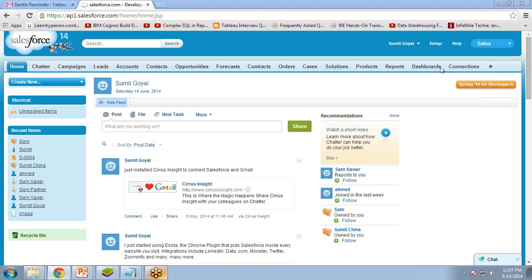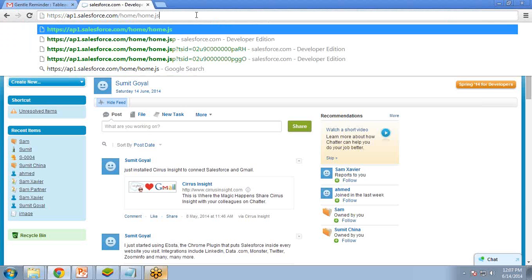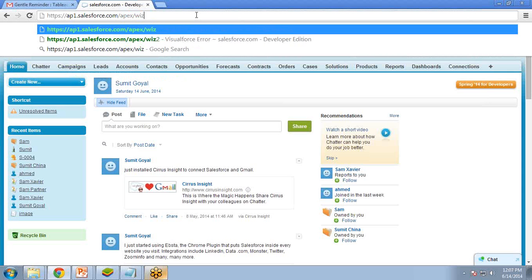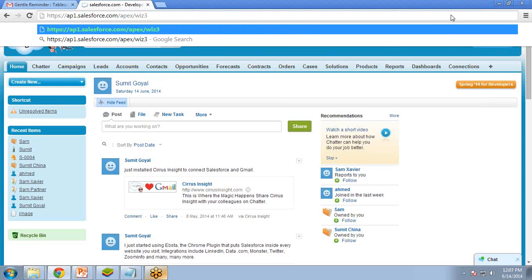Now I need to create Apex pages or Visualforce pages. First of all I need to create the third page. I have used wizard in the names: wizard 3, wizard 1, wizard 2, like that. So first of all we need to create the third page, so I use the name wizard 3.